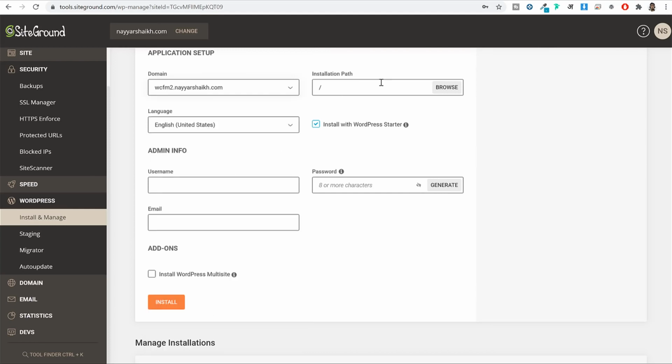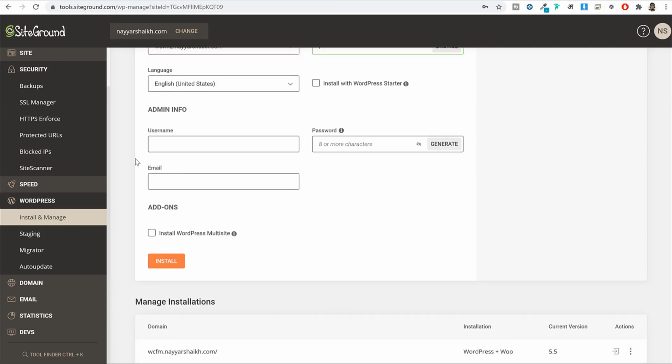Then after that you'll see installation path. Make sure you don't make any changes over here, just leave it as it is. For language also, just leave it as it is. And if you see this tick mark for install WordPress starter, just untick this, just remove this tick mark from here. Then after that you have to set some username and password for your website.